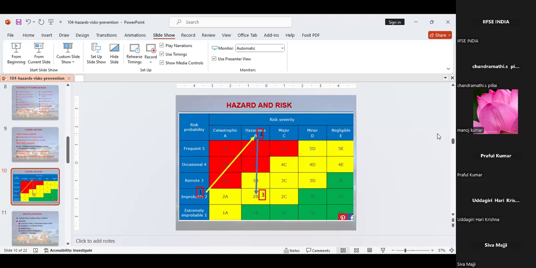Have you seen the risk assessment, or how many of you have done this risk assessment? Has anyone done? You have done? Okay. But for some others, I'll just show you. Father, can you see my screen?